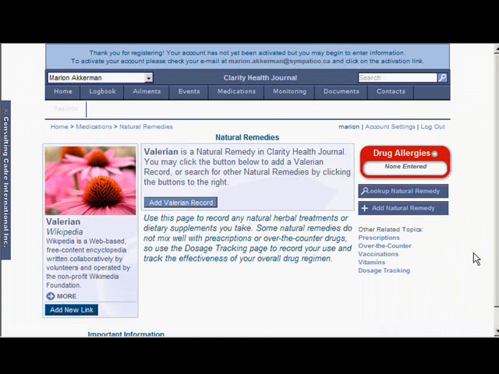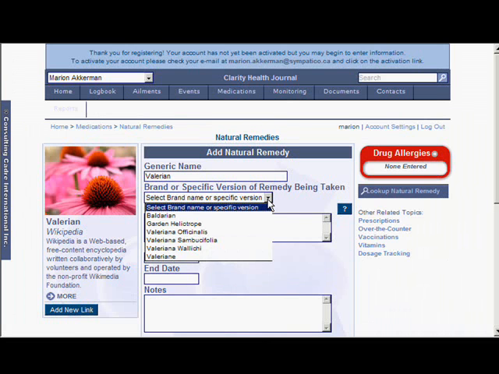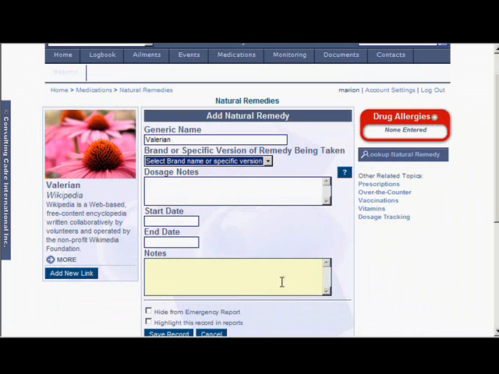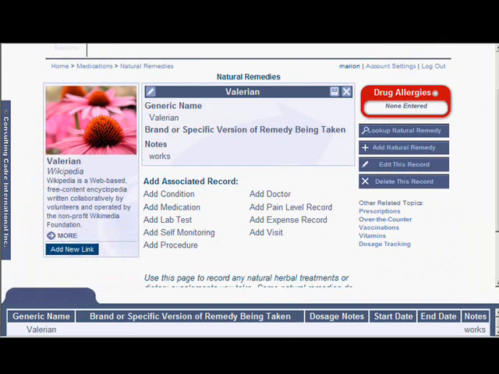Right. And there is information on that particular natural remedy to the left. You can go to the internet in Wikipedia to find more information on it. You can select the brand or specific version, the dosage, and add notes. And then again, there's associated records like conditions, medications, lab tests, etc. Here we go. This is the link to the internet.